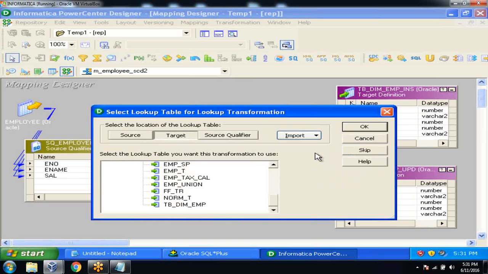Lookup. Then it will open a dialog box. So where is your lookup available? My lookup is on the target side. So select target, already selected. Then select your table name, TB underscore dim underscore u. Click on it.